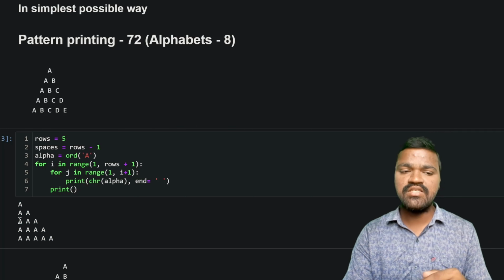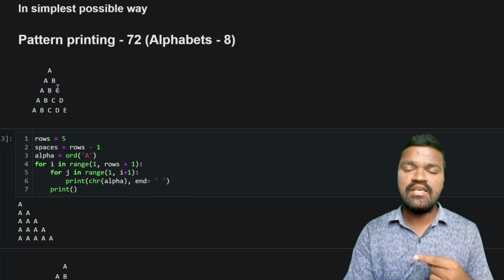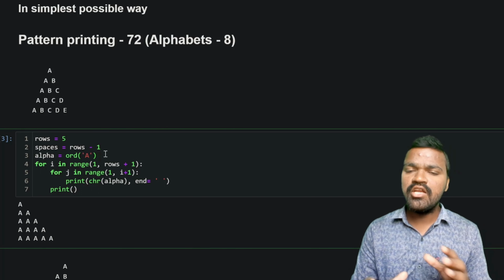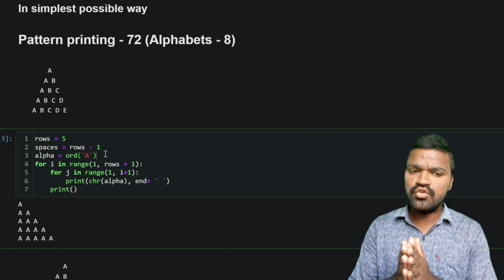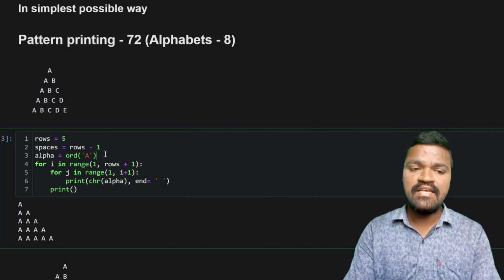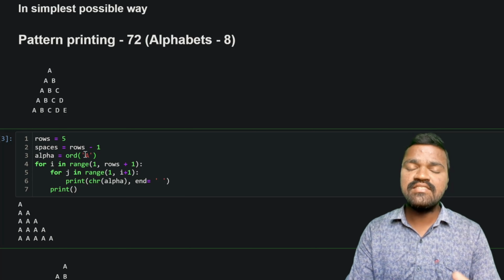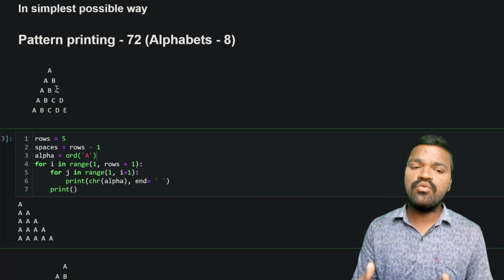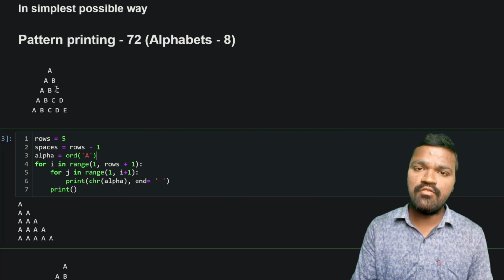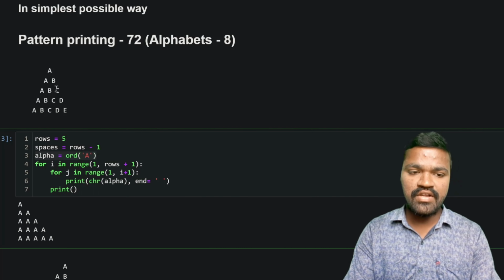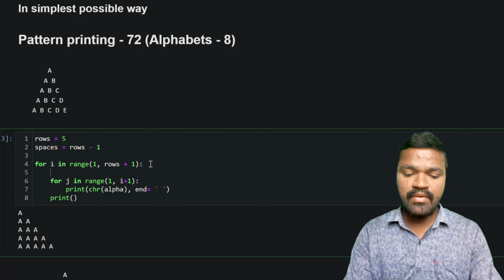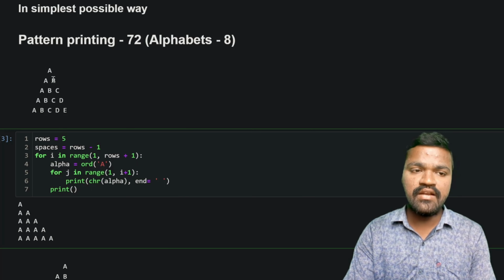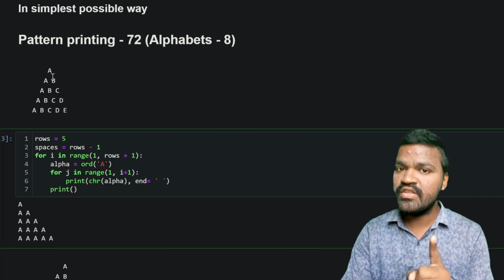We don't only want alphabets, we want this particular A, B, C in every single new row. So for that reason, we need to make some modifications here. What we need to do is that we are mentioning this alpha outside of this for loop. In order to get this particular pattern, we need to mention this initialization of alpha inside of the for loop. So I am taking this and mentioning it inside of this for loop, because in every single row you can observe we are starting with the value a.